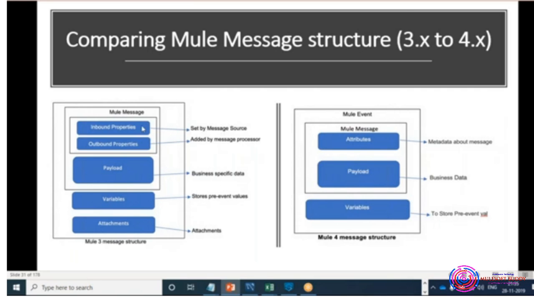Here these inbound properties are set by the message source itself. Suppose you are trying to get the source message either from a MySQL DB or, assume, from Salesforce. When the message reaches MuleSoft, by default along with the message it has some header properties, guys. Those are nothing but inbound properties. Outbound properties are added by the message processors.